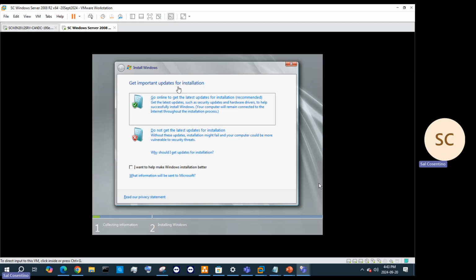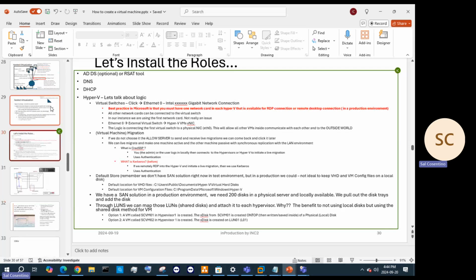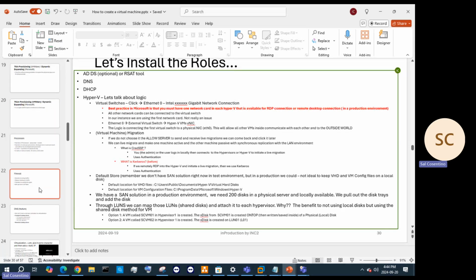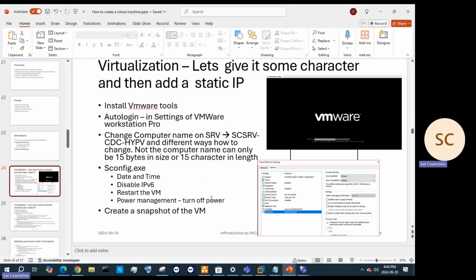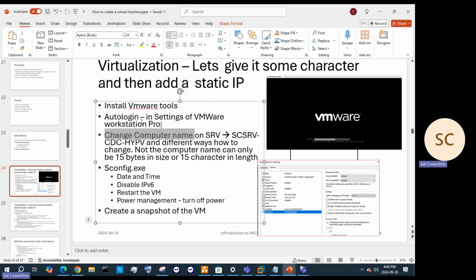And for this one, I can get the important updates for installation. I can go online, use the recommended option, or not get the latest updates. Again, I can choose whatever I want, but I do want to give it some character on the machine itself, like give it the name, set up the auto login after I've installed that and rebooted it, double check the date and time, change the computer name, and then show you how to change that.